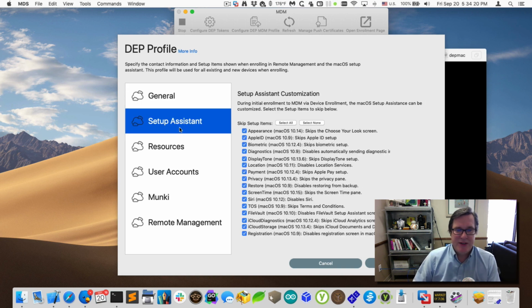The setup assistant, these are the screens for Setup Buddy that it goes through and will prompt the user. It allows you to skip them. And so I did select all. I'm going to skip all of these setup screens to make it a very quick process.